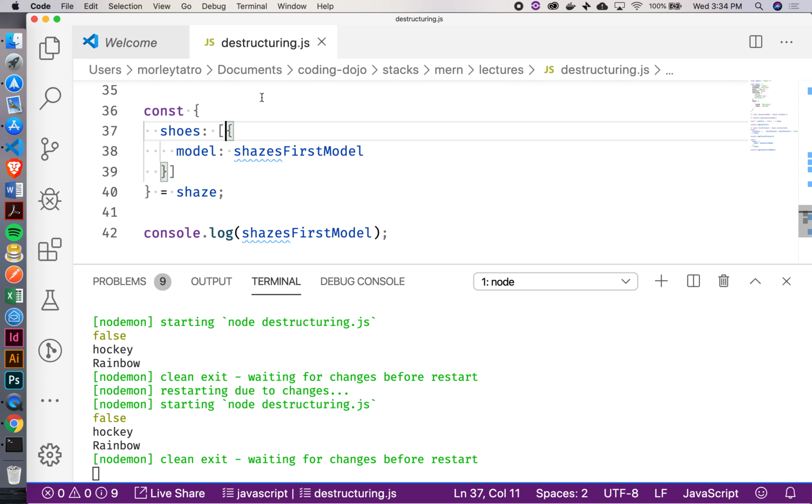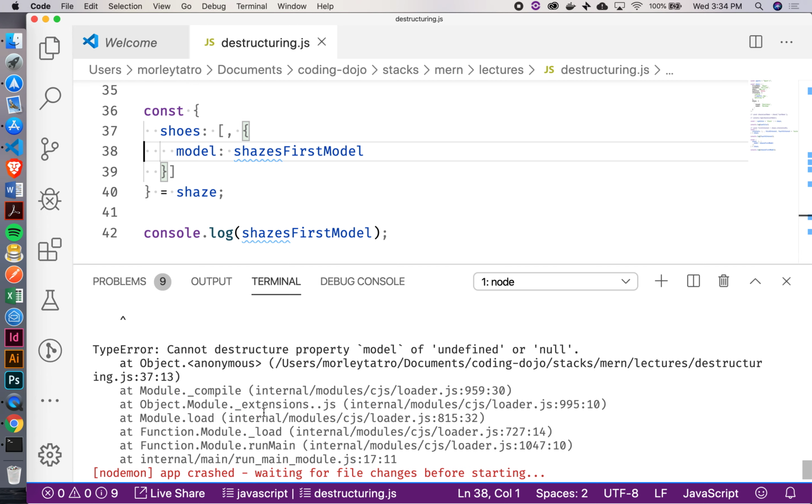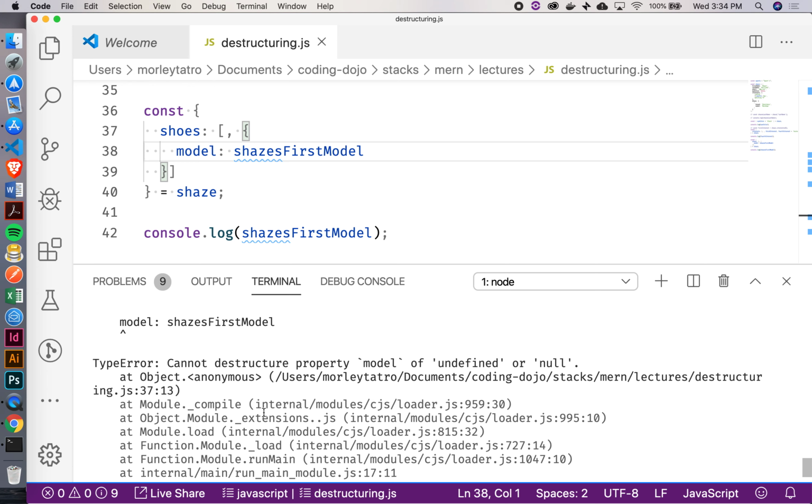Yeah, so if the second pair is actually undefined and then we tried to get a property from something that's undefined, that would be an error, right? All right, so let's go about that. Okay, and then oops. Actually I did that wrong. So okay, can't destructure model of undefined or null. So the second element in that shoes array was completely undefined, right? Because there was nothing in there. So that's why we're having that problem.